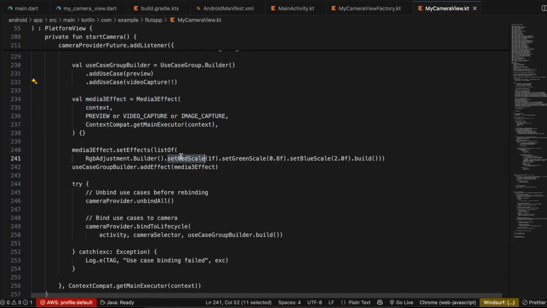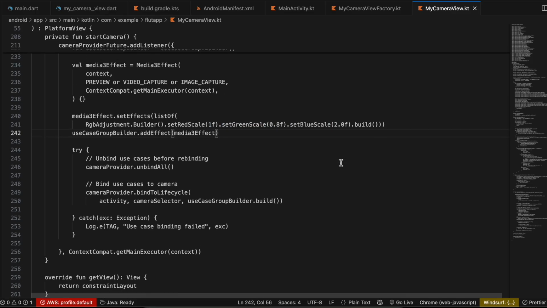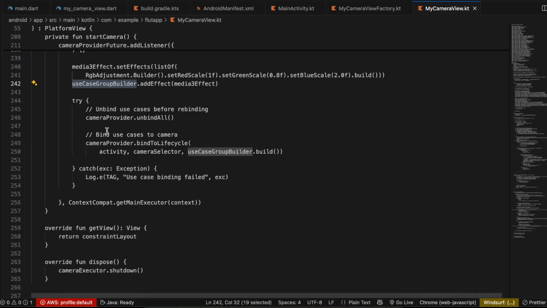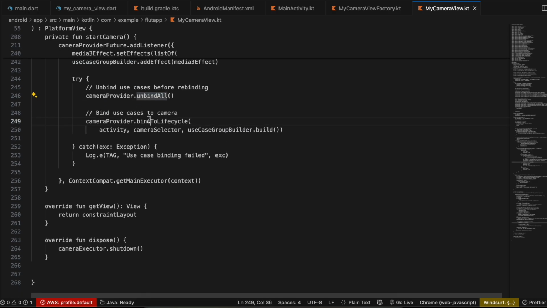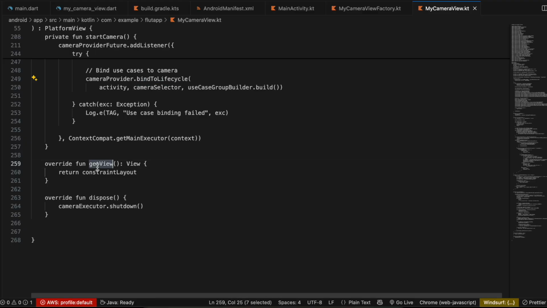Then here we set the red scale, green scale, as well as blue scale. You can play around with these values to whatever you feel is right for you. Then we add the Media3 effect to our use case group builder. We unbind our camera provider, we bind it to the life cycle. Then here we override get view, returning our constraint layout. Here we override dispose, we shut down our camera executor. So yeah, that's all there is to the code.